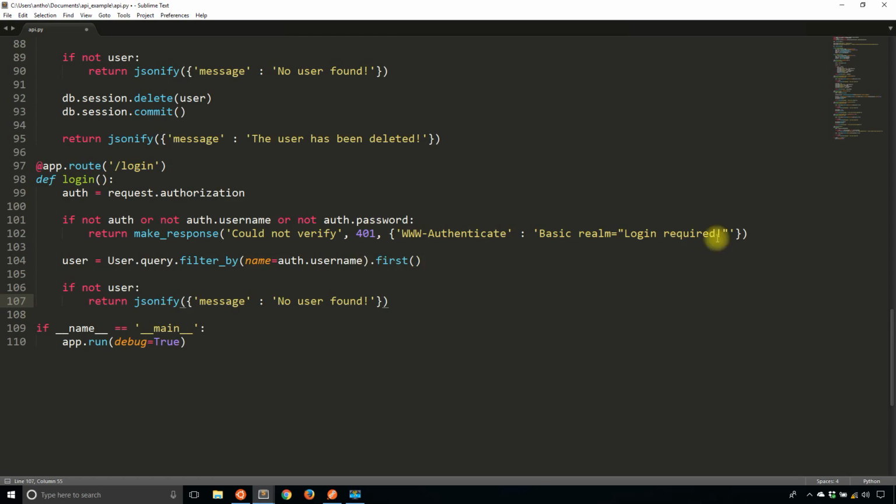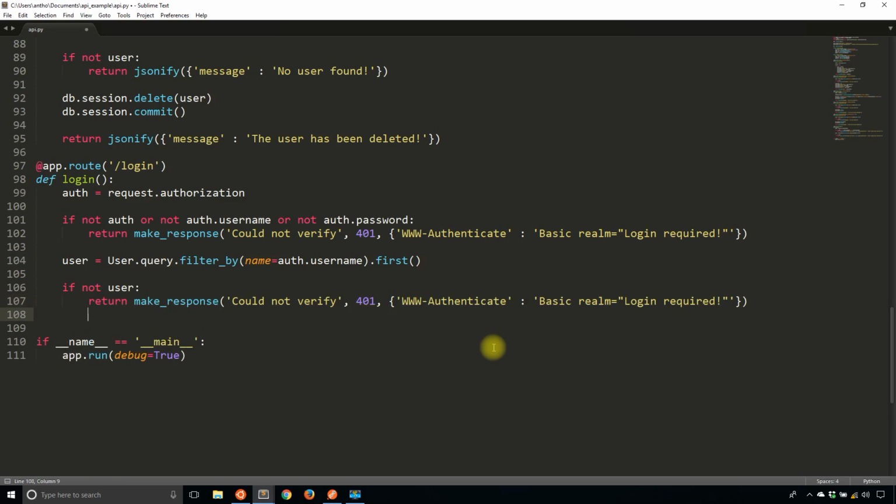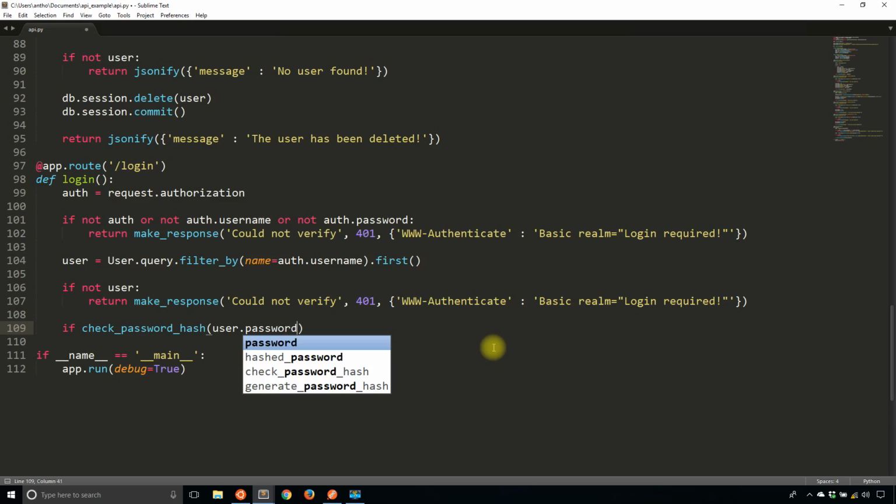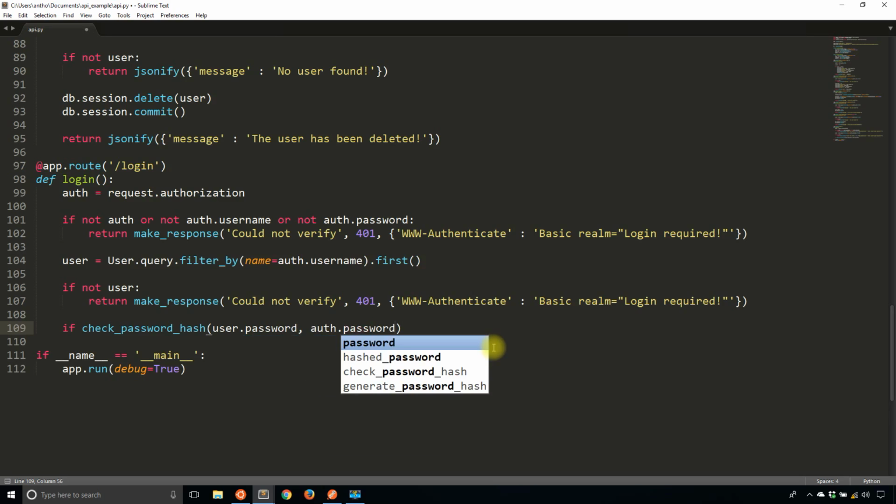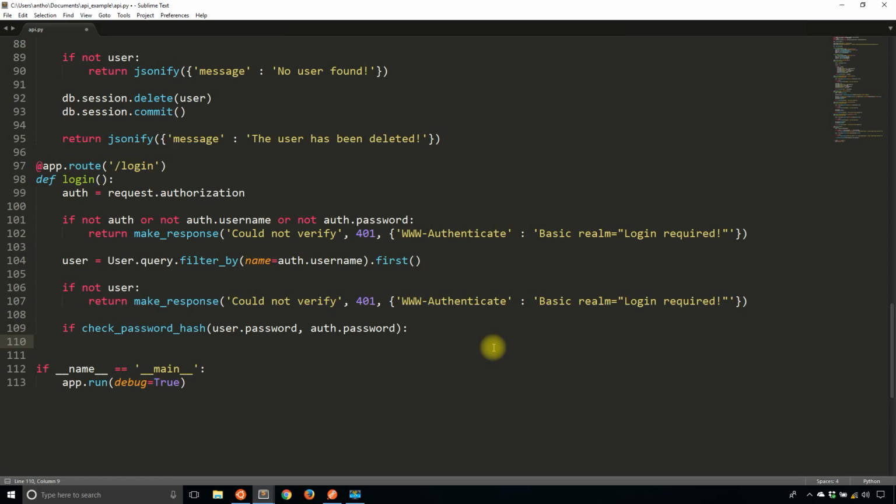And actually, you know what? I'll just copy and paste this because I need better login information. Okay, so that's fine. So now, if I get past this if not user check, that means that the user exists in the database. So what I need to do is check the password. So if check_password_hash, I'll pass in the password that was in the database first, so user.password, and then auth.password is the password that was actually passed in with the request.